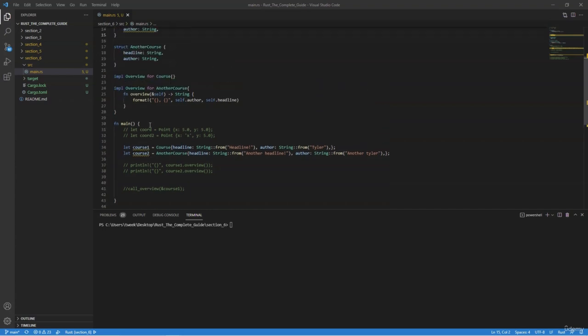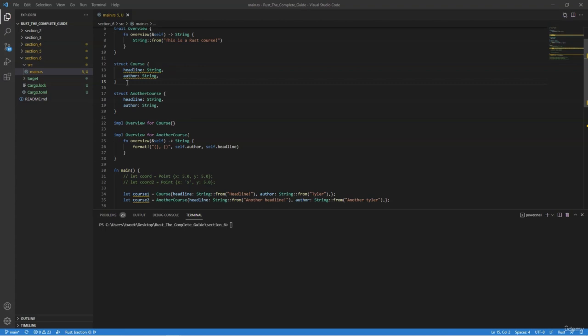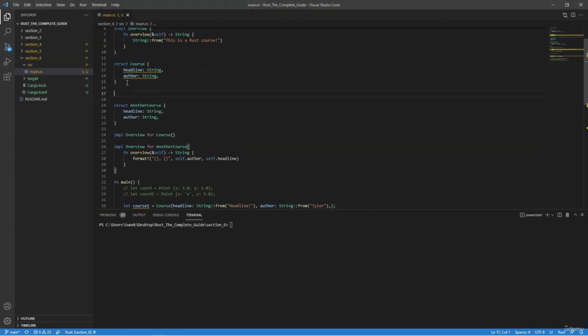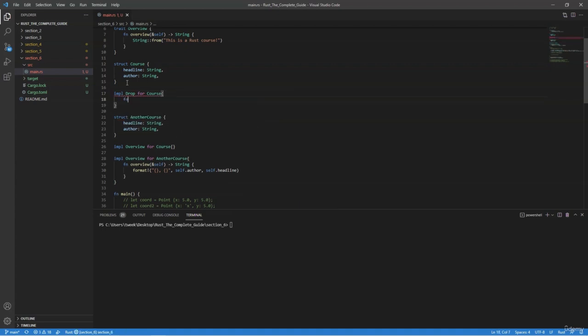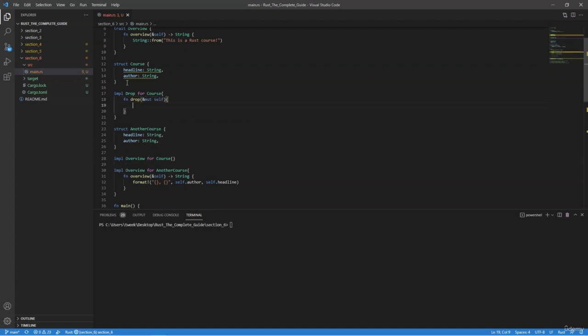We'll piggyback off of our struct Course, and what we'll do is implement Drop for Course. Then we're going to have the drop function, which is going to contain a mutable reference to self. In here, just to demonstrate how it works, we'll say we're dropping, and then we'll print self.author.